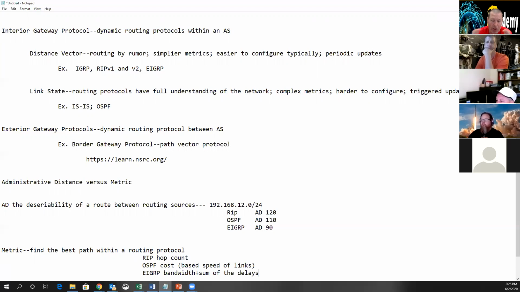And the one with the lowest metric wins. So the first thing a router would do if it had all three of these routing sources is use the metric to find out which is the best route inside each protocol. So it finds the best RIP route, the best OSPF route, and then the best EIGRP route. Then, once that has been determined, a decision has to be made about which of those best routes will be placed into the actual routing table. That's where administrative distance comes into play.